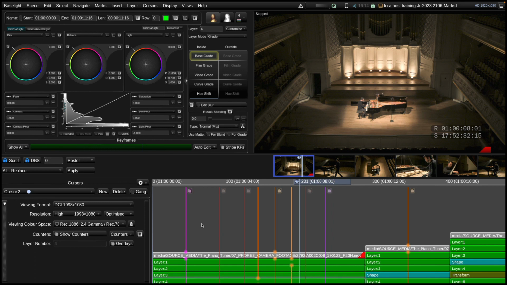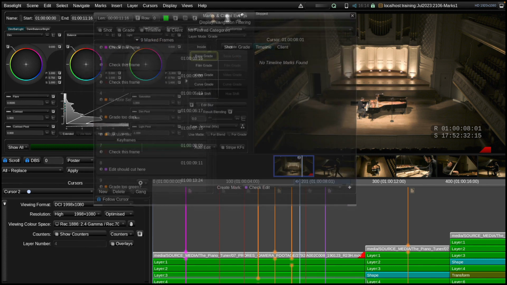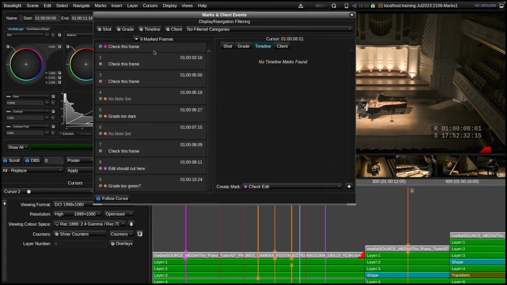Now obviously I've got an awful lot of marks in the timeline there, more than you would normally probably have in a typical timeline. So let me show you how, in case you do end up with more marks than you really want to see, let me show you how you can actually filter the marks that you're seeing in the timeline. And for that we've got another view in Baselight. It's called the Marks and Client Events view. And if I open that view up here, you can see it's giving us a list of, well, currently it's showing us all of the marks that we've got in the timeline. So currently we've got 9 marked frames, and this is a list of them.